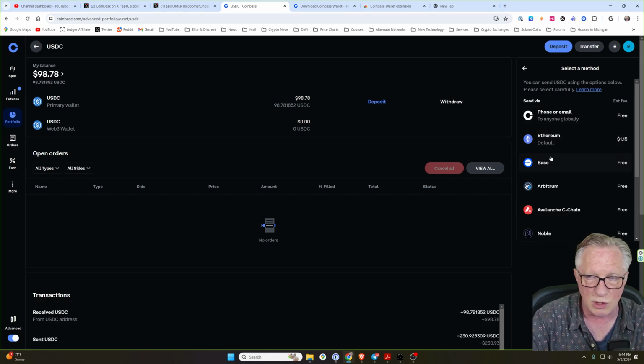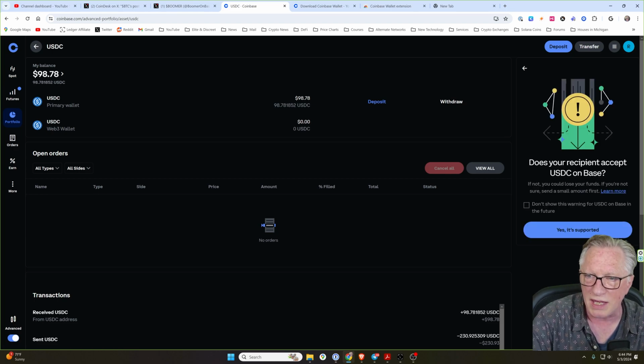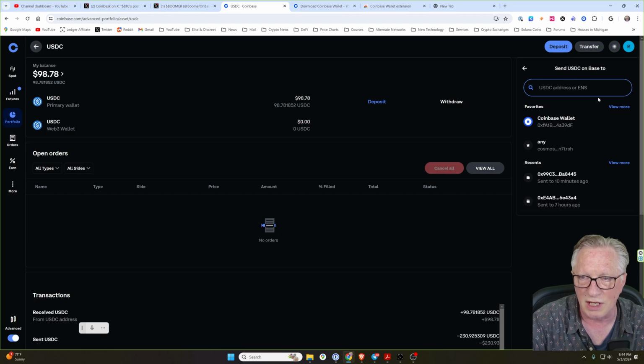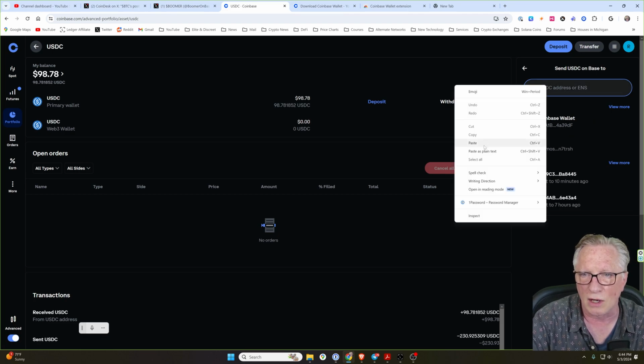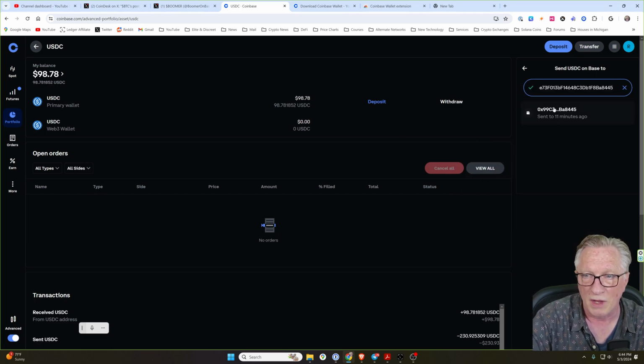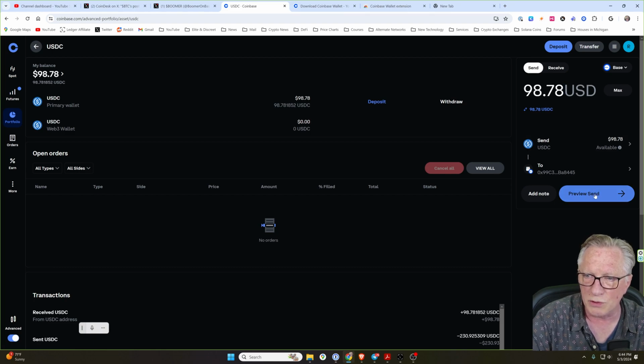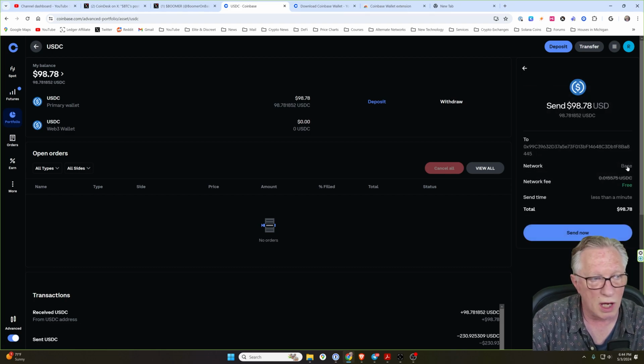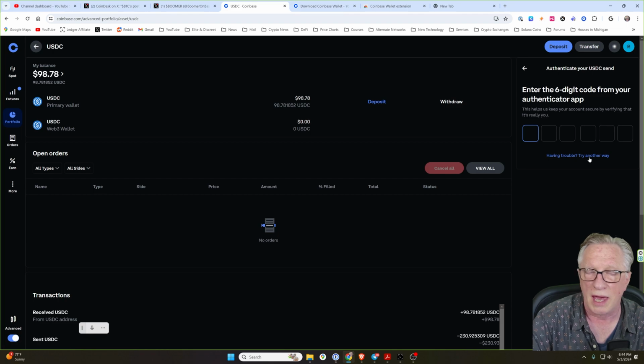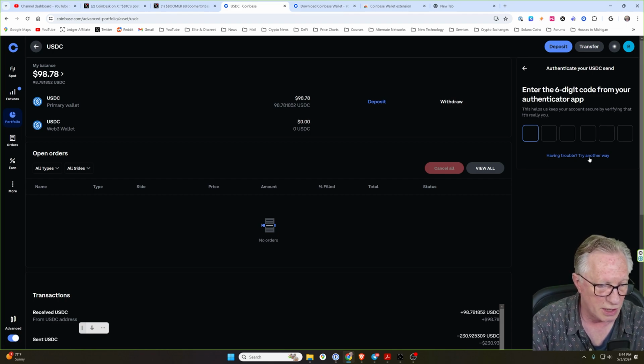Once again, we want to choose the base network. That way we can trade meme coins on the base network. So we'll click base. We'll acknowledge this, and then we'll paste in the address of our wallet. It even indicates that we've recently used this address. That's fine. We'll do our preview send. Make sure we're on base. Look, they're giving us a free withdrawal. That's pretty cool. We'll hit send now, and I'm going to put in my two-factor code here real quick.